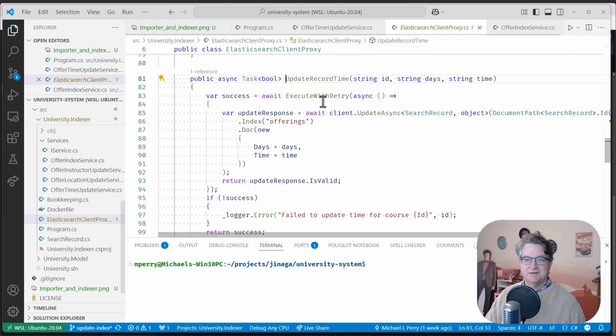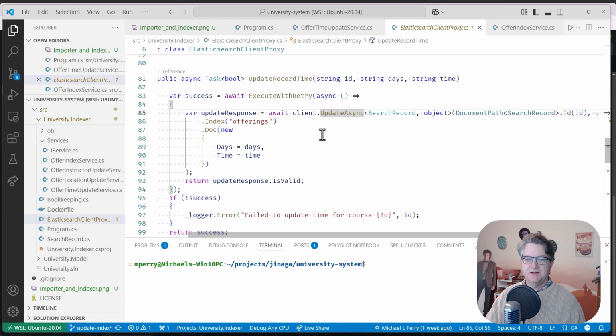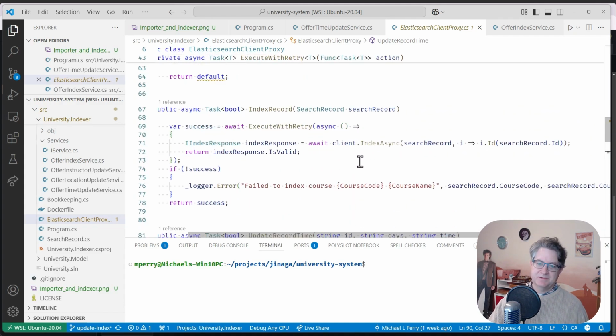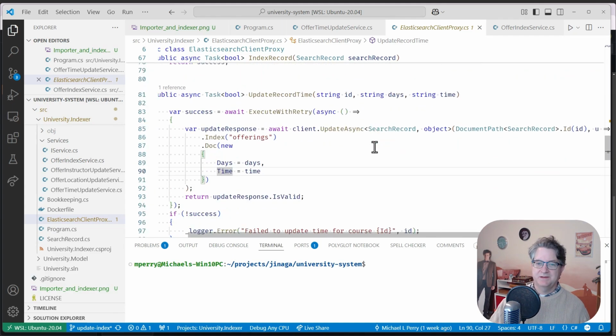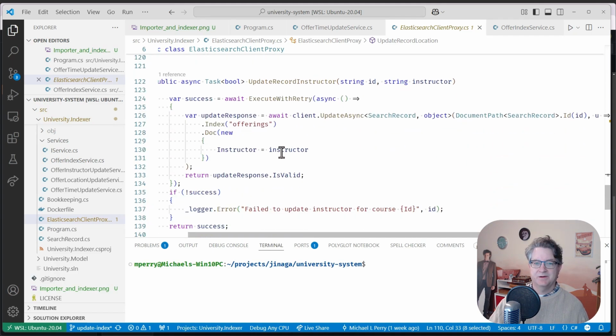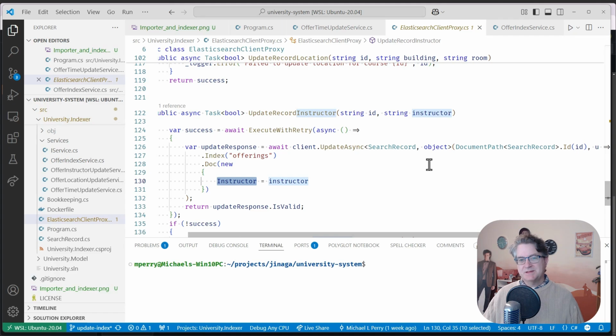Inside of this is calling update async on our little Elasticsearch client and setting days and time for this offerings index. You can see that the index record is calling index async on that thing. Here we're updating location. Here we are updating instructor. But always on the same record.